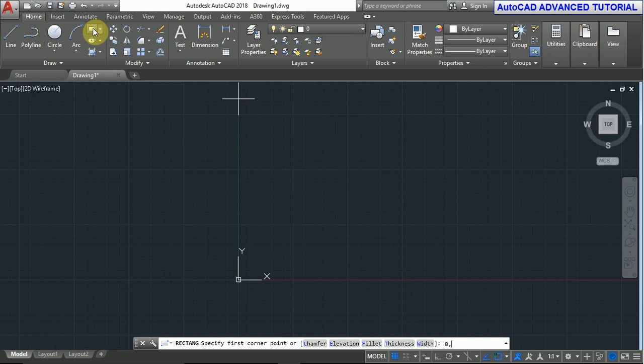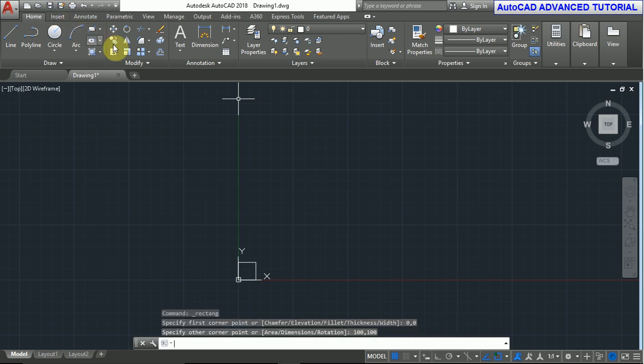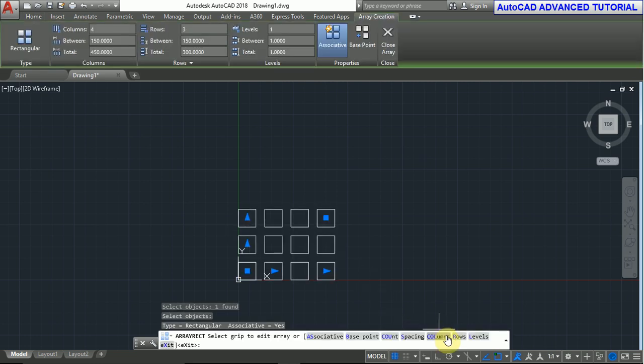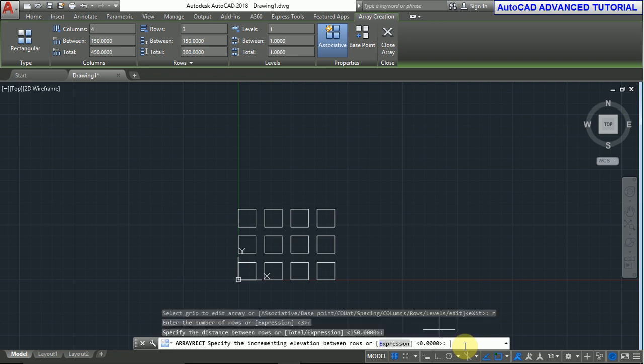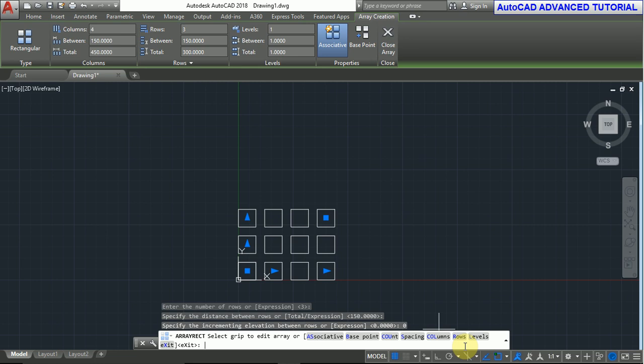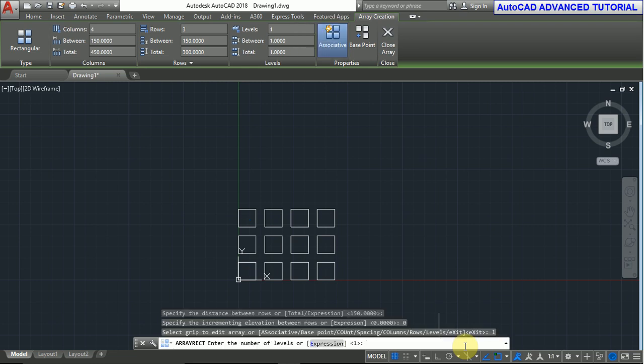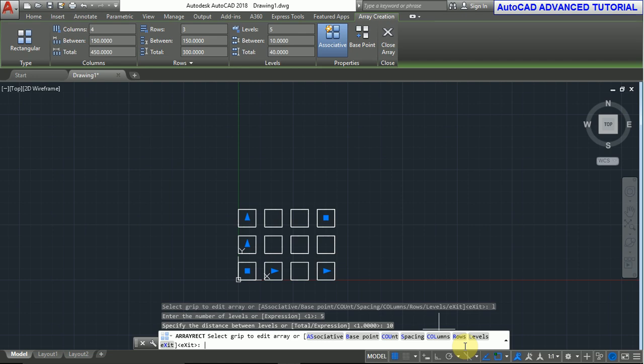Again rectangle command REC. First corner point is 0, 0, next corner point is 100, 100. Press enter. Now again the rectangular array command. Select object, right click. Again we use the row elevation as 0. Now the next option is level. For level type L and press enter. Now the number of levels we give 5, and the distance between levels is 10. Press enter and again press enter.